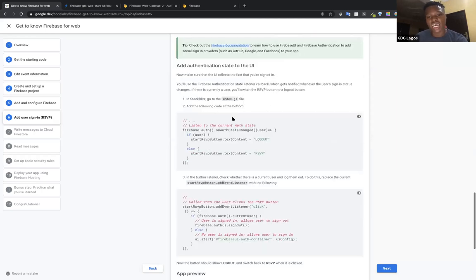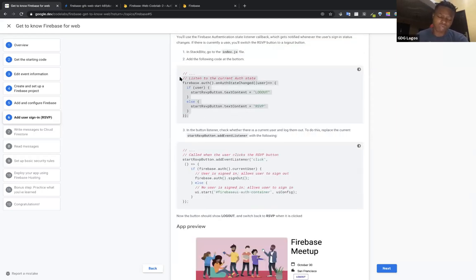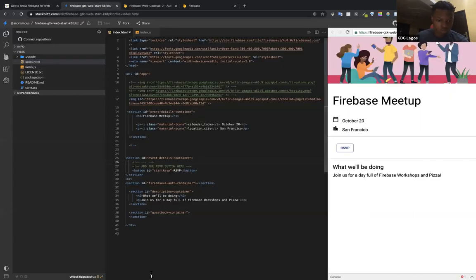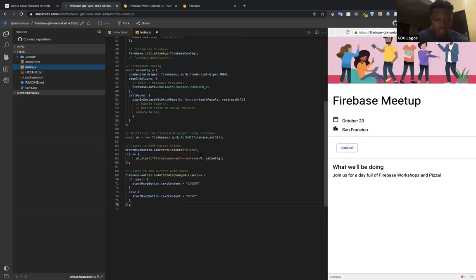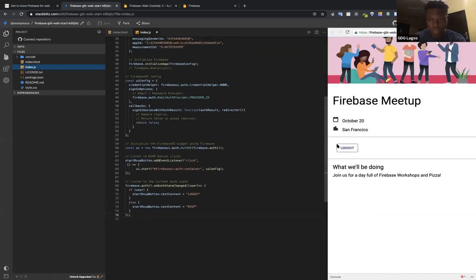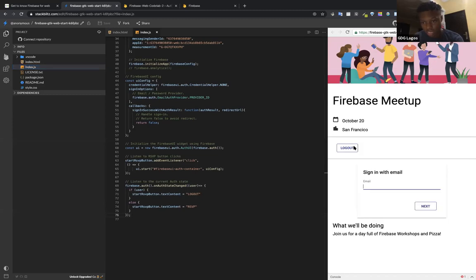To change that so that we can know when we're logged in or not, we can copy some other code that's basically going to tell us when the user is logged in so that we can change the text in the button. So as usual, at the bottom of the page, we paste this in and we save it. And if you notice, this right now is showing logout because we already have authentication.